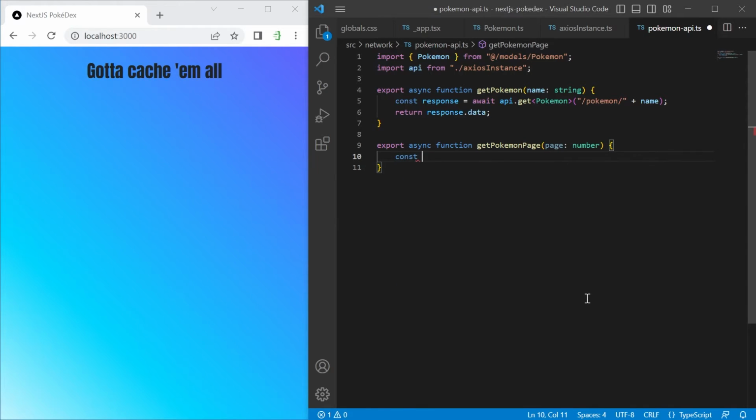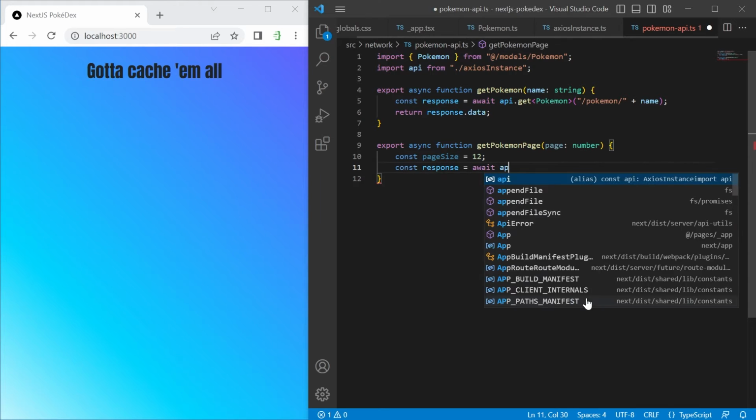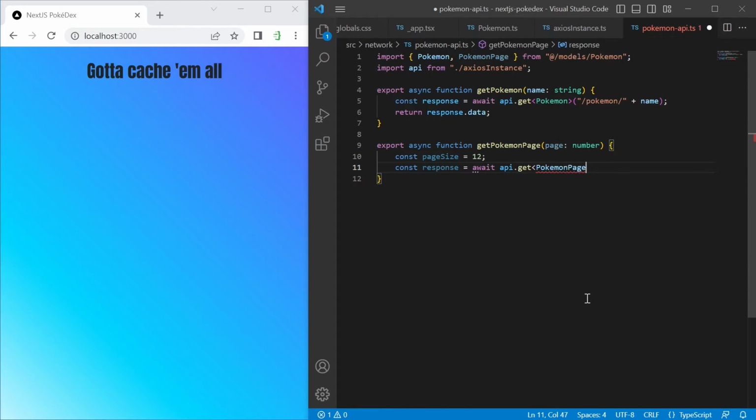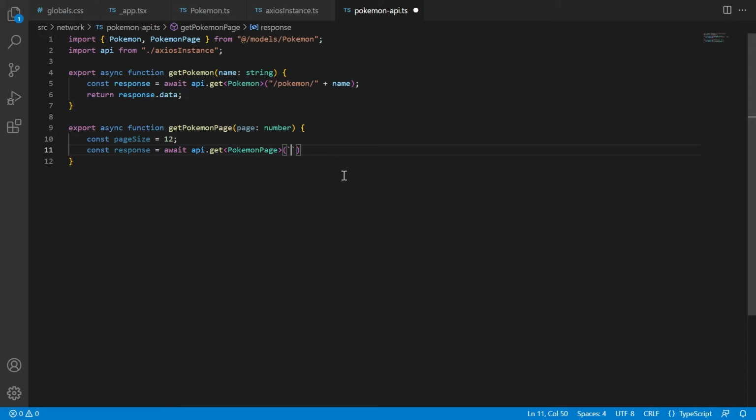Here let's set up a page size in a variable. I'm gonna set this to 12, so we will load 12 Pokemon per page. And then we make the actual request. Again, const response equals await API.get. This time we expect a Pokemon page back as the data. And for the endpoint, again, we pass a string, but this time we use backticks so that we can put variables inside the string. We make this request to /Pokemon, and then we add a question mark to add the query params.